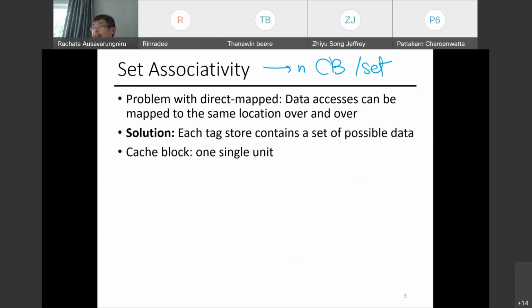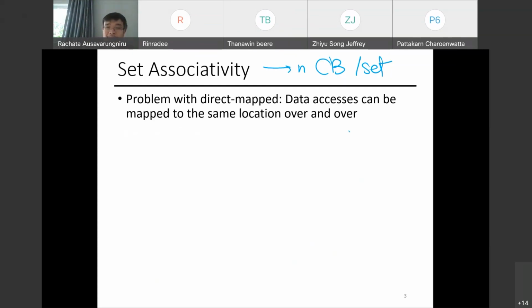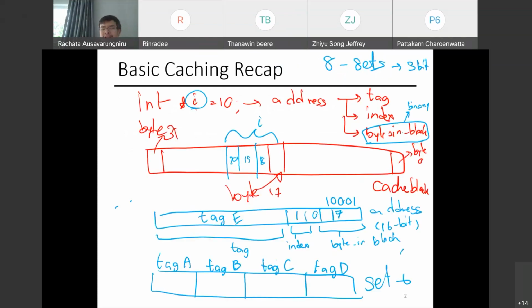The second question is, for instance, if tag A matches, but the information inside is not the data we're looking for, that's not possible. Let me go back to this example, right? The reason why I said that's not possible is, if the tag matches, what does it mean? It means that these parts of the address are the same. So are you with me so far? If my tag matches, let's say it's tag A, it means that that part of my address is the same. Are you all with me so far?